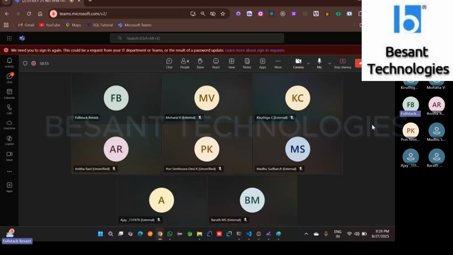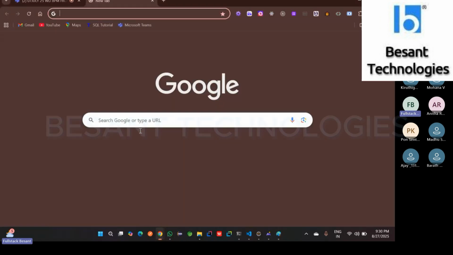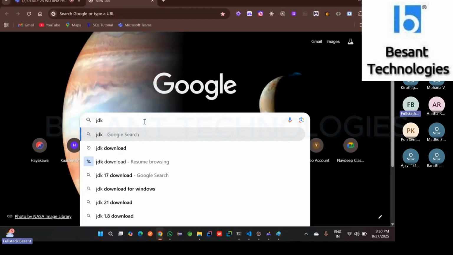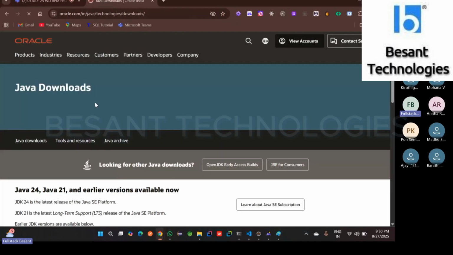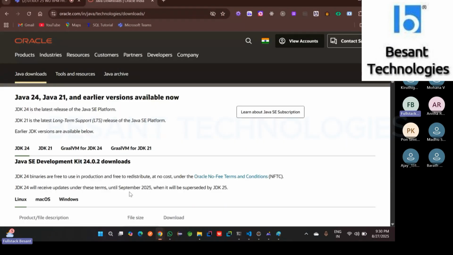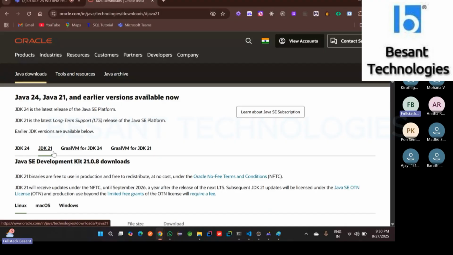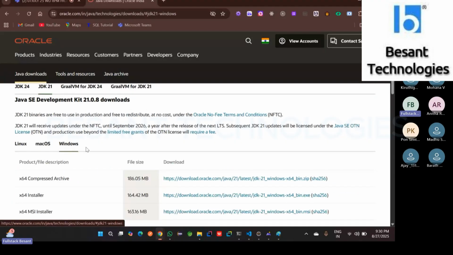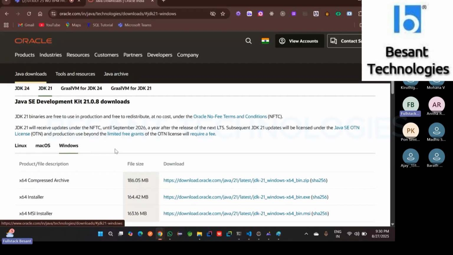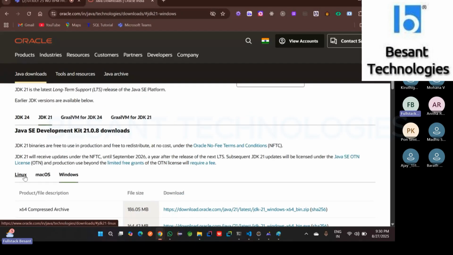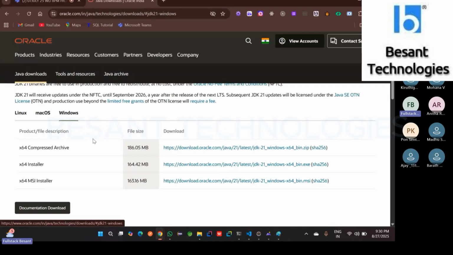Do you have any confusions, doubts? Clear all? In case you want to practice this one, you can use the JDK. JDK download. You'll get the latest version only, so don't worry. See here, JDK 21 would also be fine. If it is Windows, kindly go ahead with Windows. If it is Mac or Linux, as per your platform and operating system, you can choose the software.